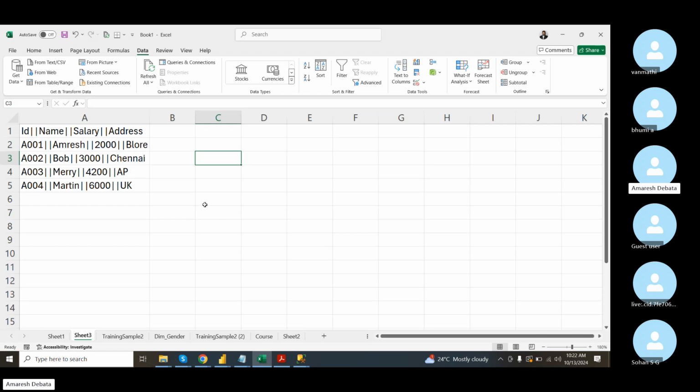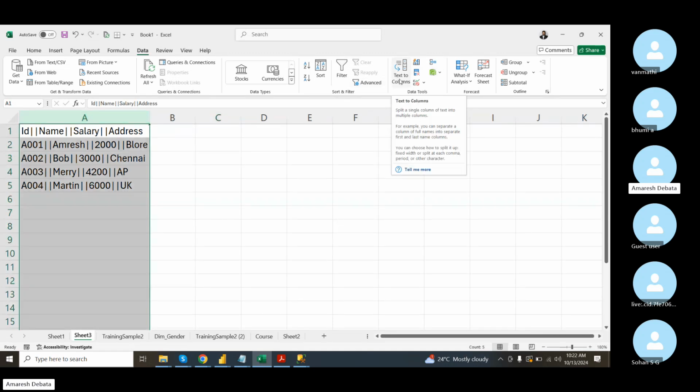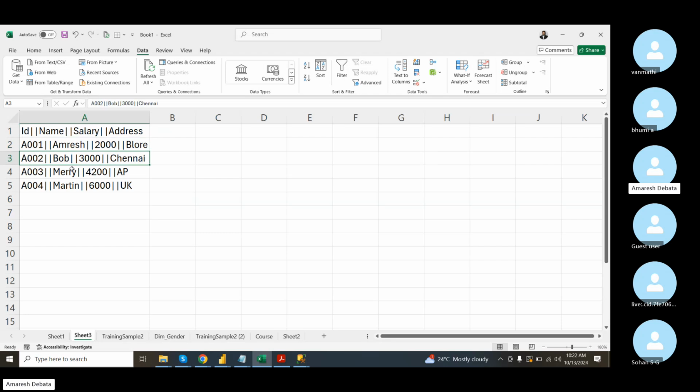So if I give this particular thing as the delimiter, then I can get my data. Correct? So how will you get that? This option will help you. Text to columns means it will convert your text data into columns. Here, if you see, your whole data is present as text in one column. Okay, so how will we do that?